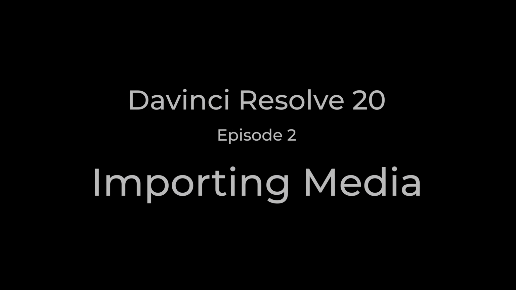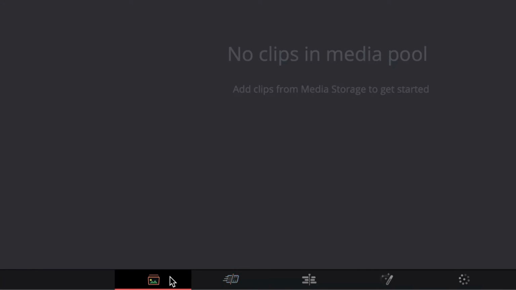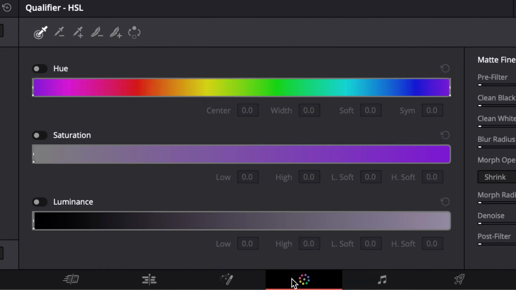In this episode, continuing on this DaVinci Resolve series, I am showing how to import media into DaVinci Resolve. So when you first open DaVinci Resolve and you have a project set up, you're going to have these tabs down at the bottom here. These tabs are basically your media tab, your cut tab, your edit tab, your Fusion tab, your color tab, your audio tab, and your deliver tab.